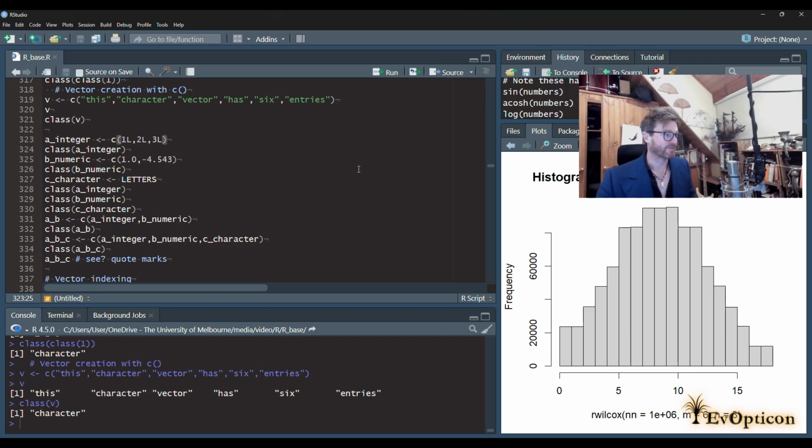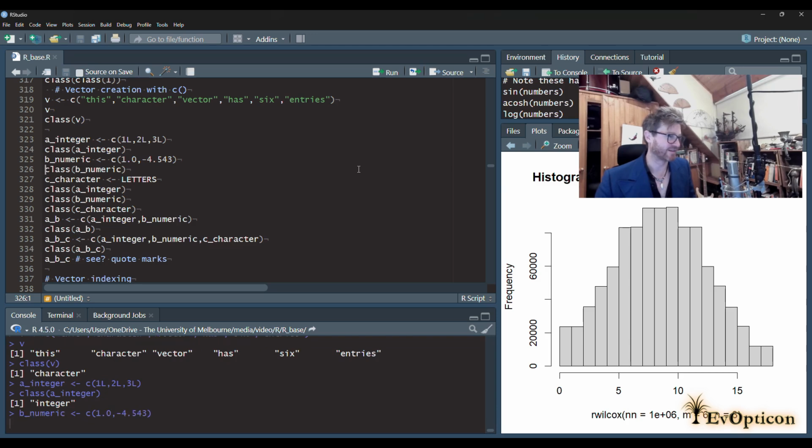Okay, so I need to do this demo. I need a vector that's integers. I need a vector that's numerics. I need a vector that's characters. So let's look at these 3 classes: integer, numeric, character. I've got exactly what I wanted.